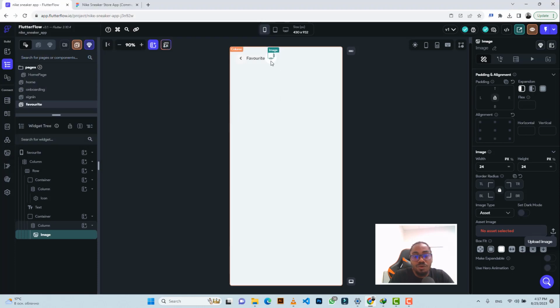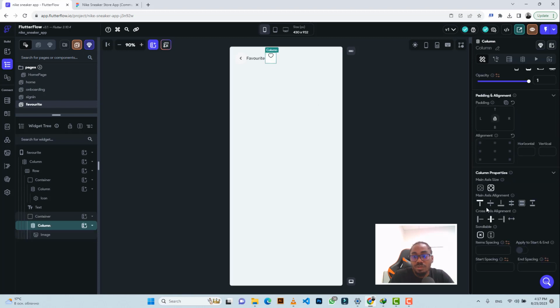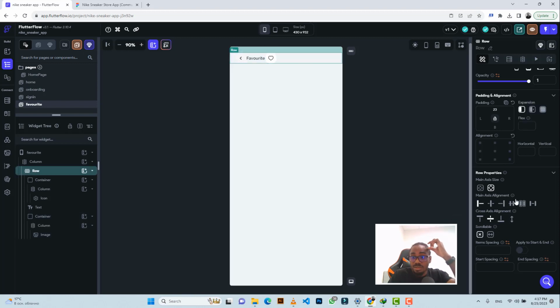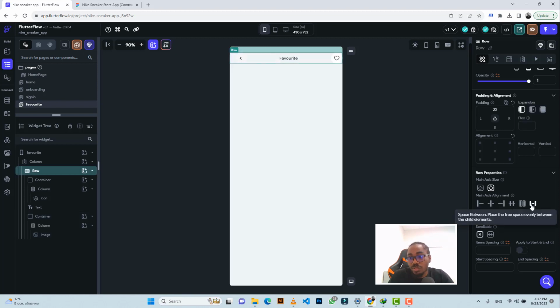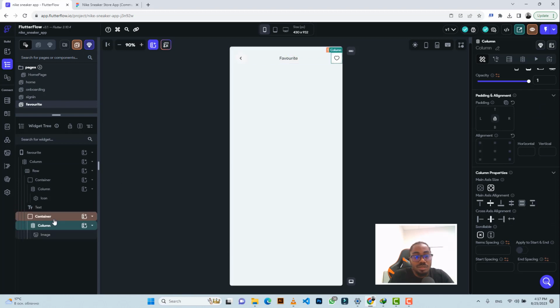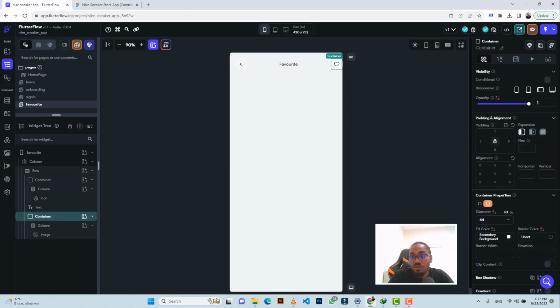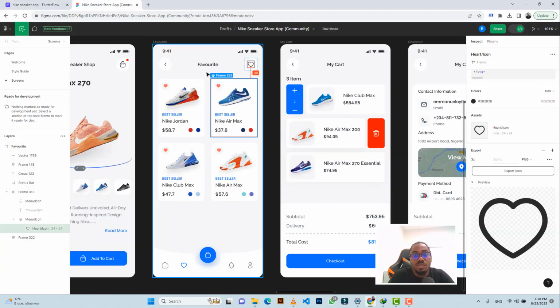And I will wait for a couple of seconds for it to get uploaded fully. And now that it's uploaded, I click on the column and center align it. Then I will click on here and use this particular alignment. What I need to do now is click on these, click on the container, give it a padding of 20 from the right. All right, so now we have something similar to what we have here, which is good.